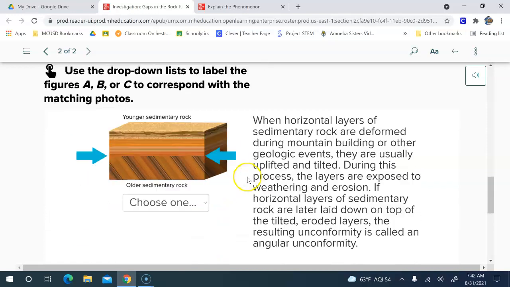that this unconformity described. So if we look at this first one, horizontal layers of sedimentary rock are deformed during mountain building or other geologic events. They're usually uplifted and tilted. During this process, the layers are exposed to weathering and erosion. If horizontal layers of sedimentary rock are later laid down on top of the tilted eroded layers, the resulting unconformity is called an angular unconformity.